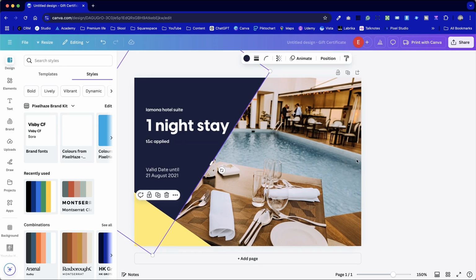So the way this design is being composed is we've got a photo in the background that fills the entire canvas, and we can see it's going from the top right-hand corner here to the left-hand corner, and then behind this navy shape and this yellow shape here. Also, if we highlight or click on this navy shape, we can see it's a rectangle that's been rotated. This tool here will allow you to rotate. I'll just show you an example.